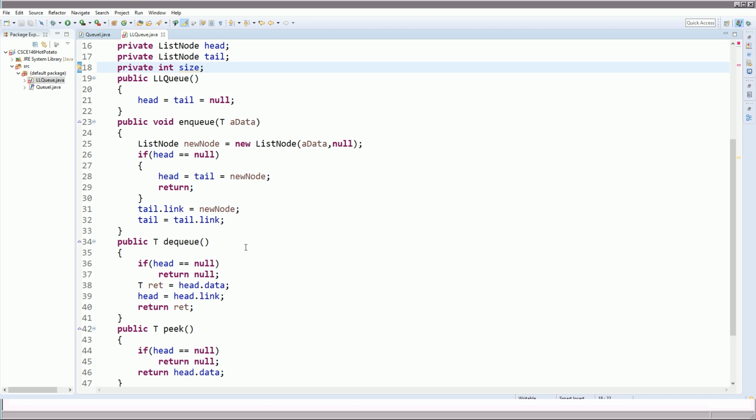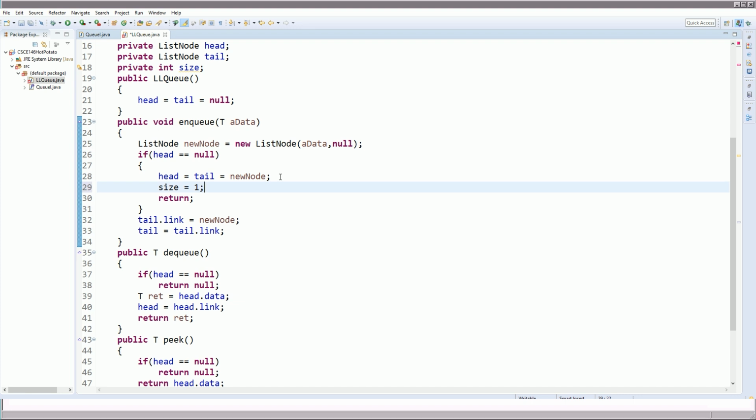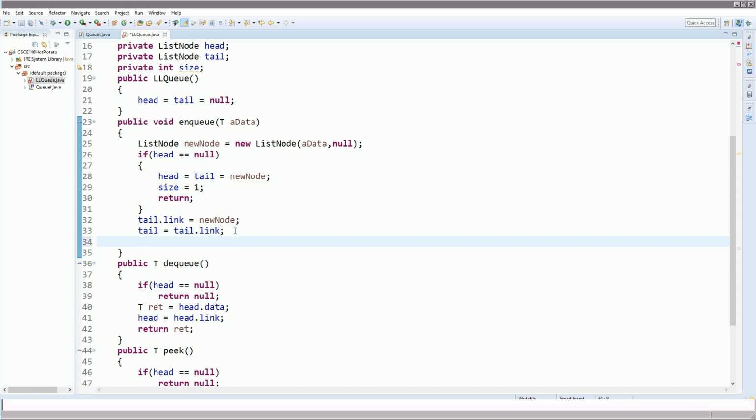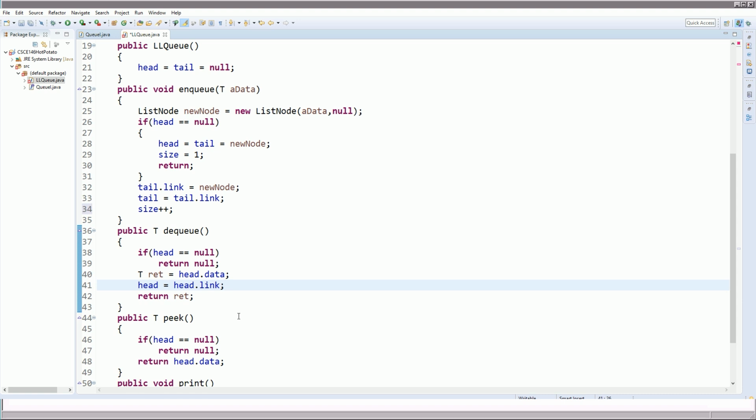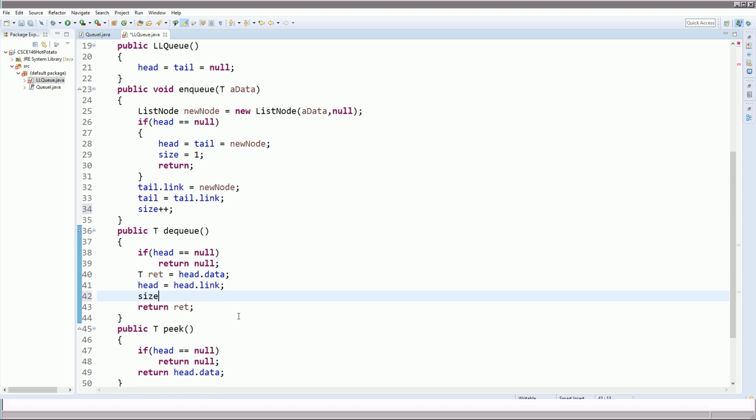Scrolling down to enqueue. The first time an element is added to our queue, we must assign size to 1. Now otherwise, if we already have elements in our queue, then what we need to do is increase the size, and I'm going to use size++. Now similarly, when we dequeue something, we need to reduce the size. So inside a dequeue, I'm going to call size--.